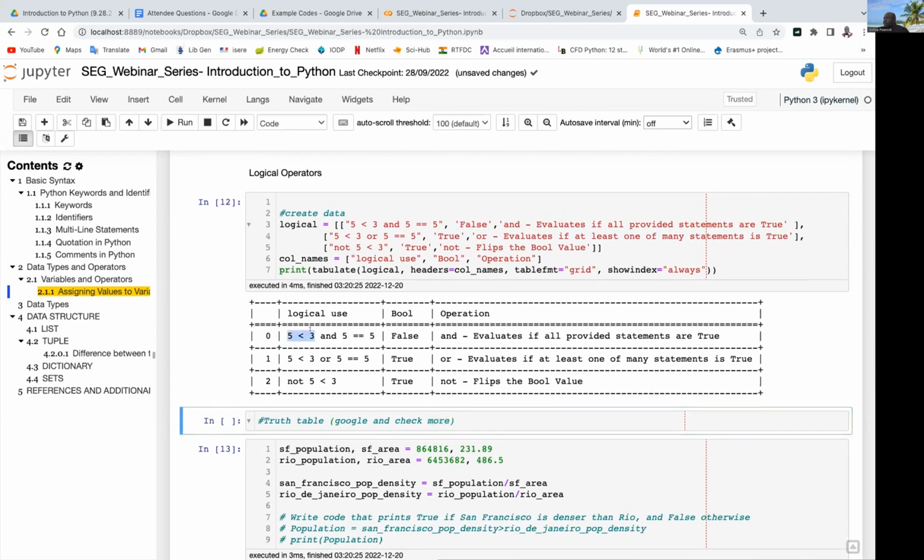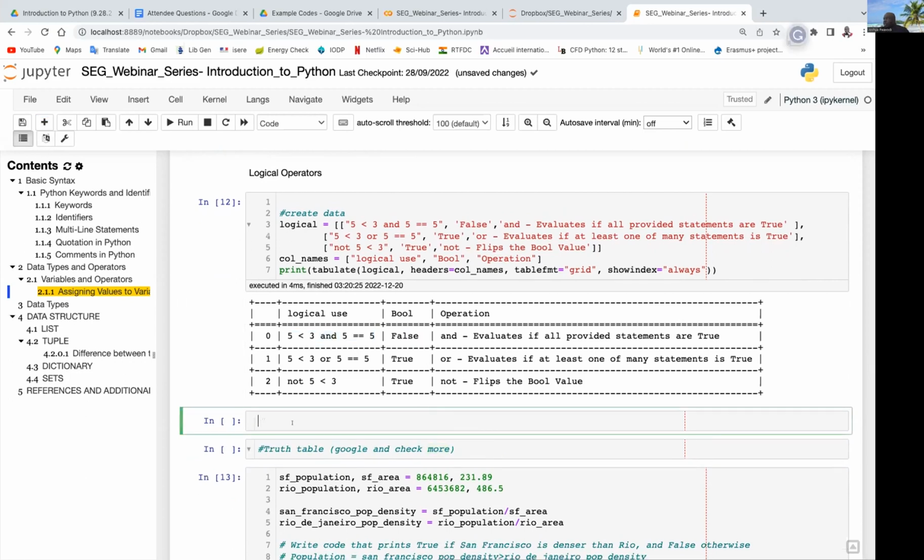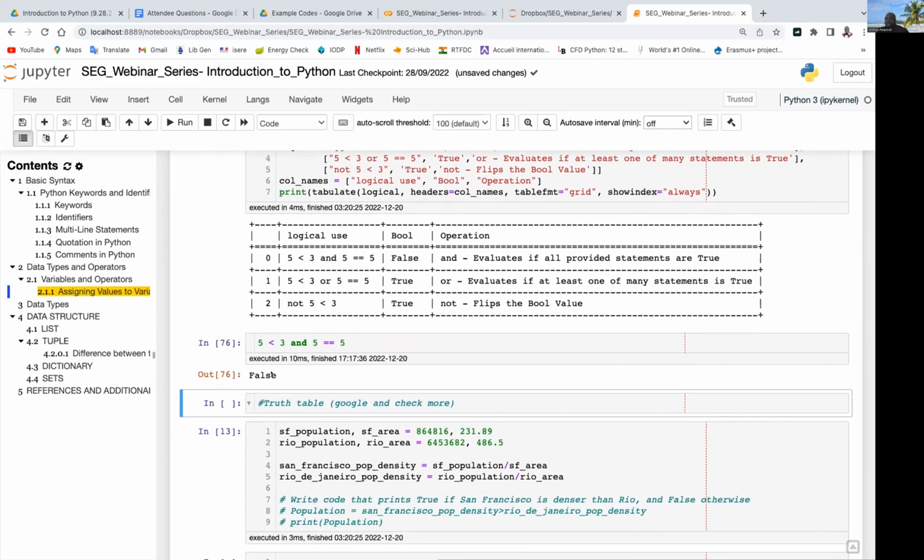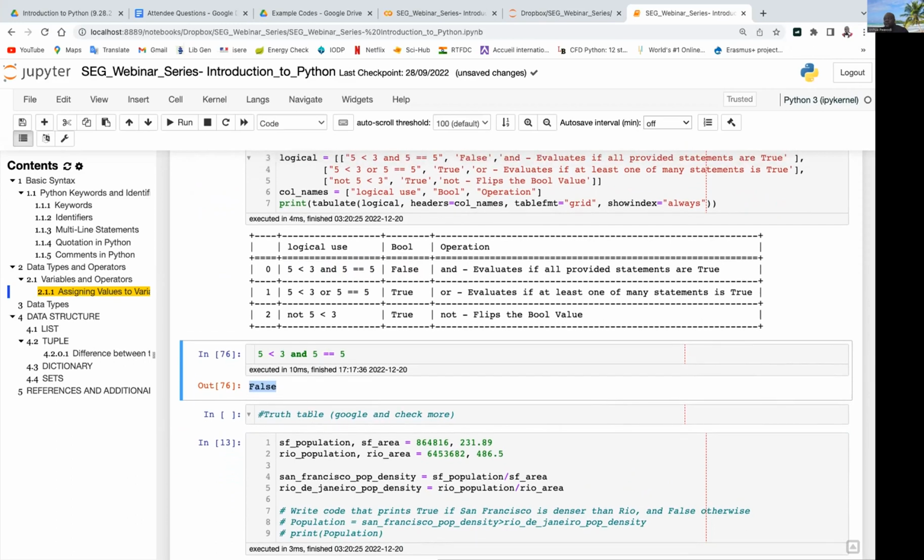Now we have 5 less than 3 and 5 equal to 5, and this is returning false. We check it in a new cell, and we see that it returns false. The reason is that and only becomes true when both pieces of information you're comparing are true. When one of them is not true, you always have a false. When you Google truth table, you have different expressions, such as combining a false and a true statement with the logical operator and, and you get more details on what I'm trying to show here.